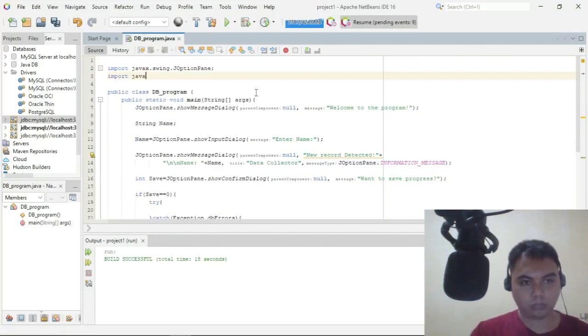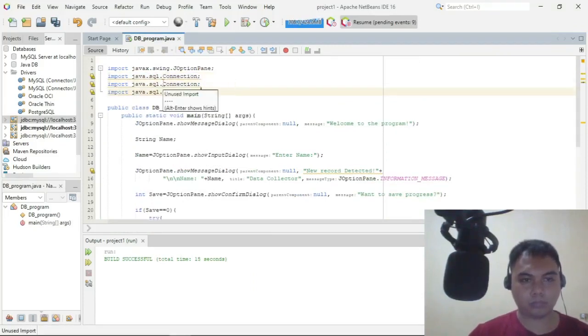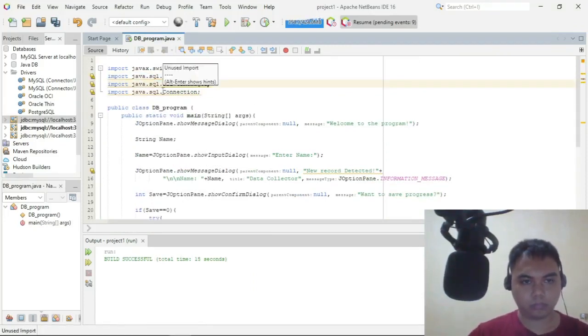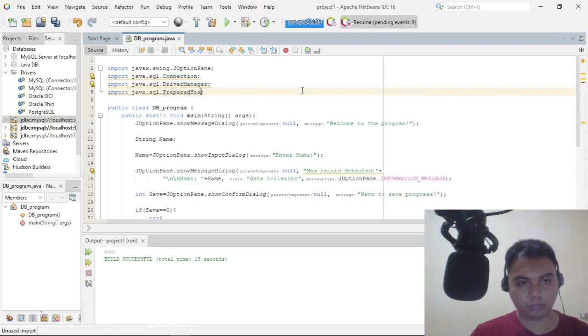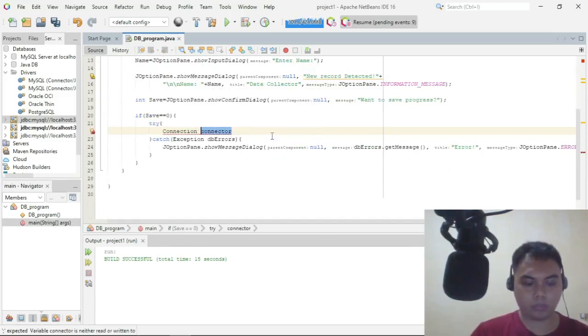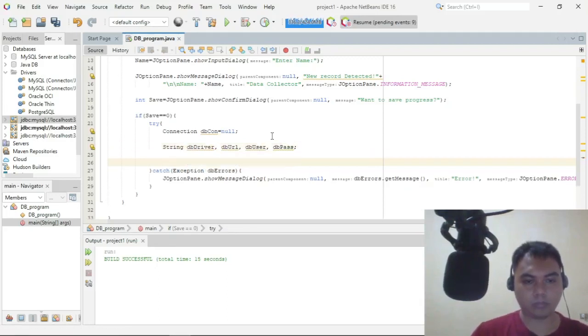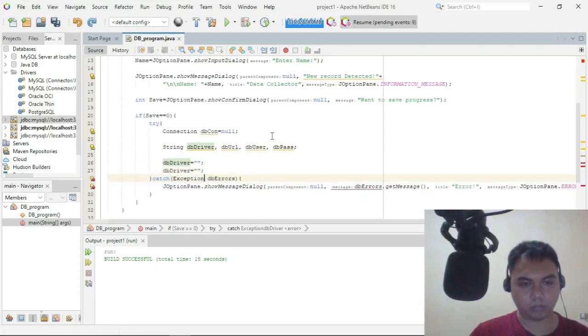And after we have our connection, we can now import all the necessary commands like java.sql.Connection, DriverManager, and PreparedStatement. So in our try command, we can create a connection. Let's give it a name, dbcon, and it needs to be equal to null. And then add the necessary strings: the driver, URL, and the user and password.